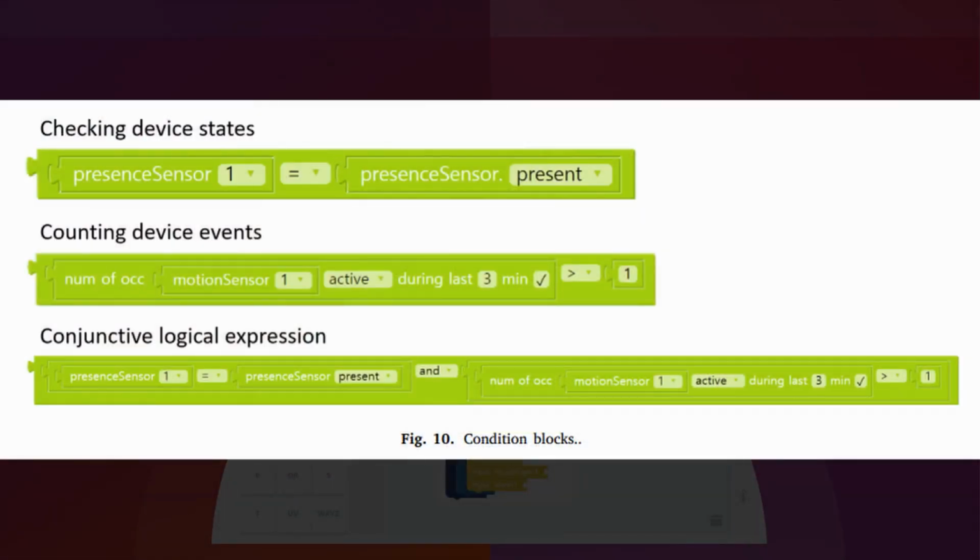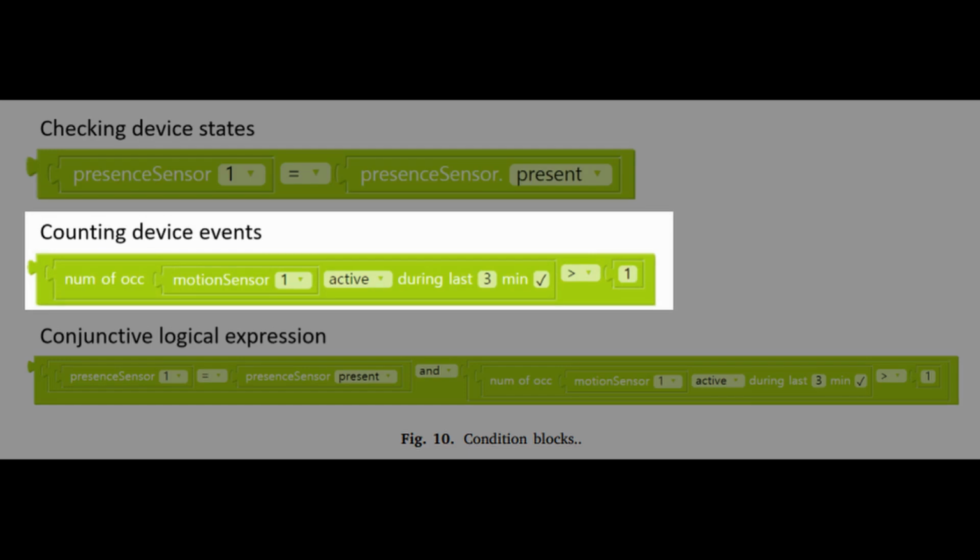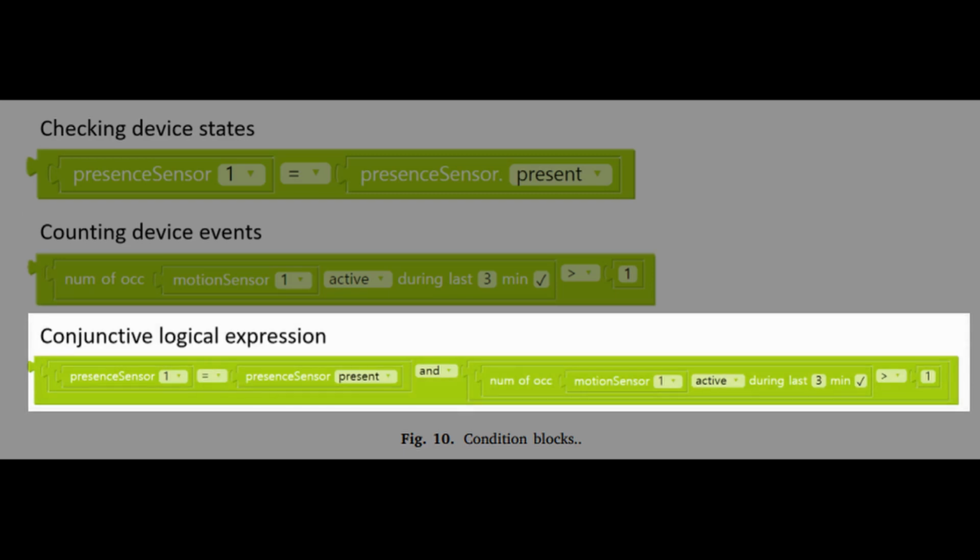Condition block represents Boolean expressions regarding the state of devices, input variables, and constants. Figure 10 shows the three condition blocks. The condition for checking device states represents a conditional expression that checks whether the value of the device sensor, present sensor 1, is present. Next is a comparison expression that is true if the number of occurrences of the event active from the motion sensor 1 during the last 3 minutes is greater than 1. Lastly, this compound block represents a conjunction of the given two condition blocks.